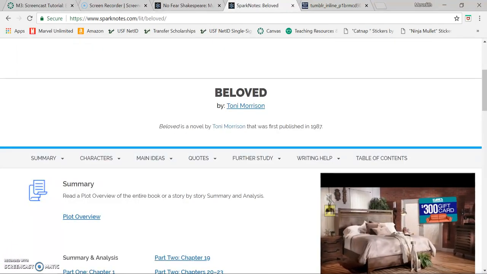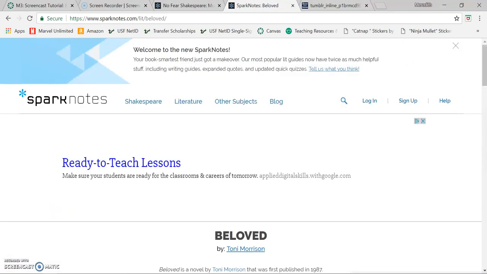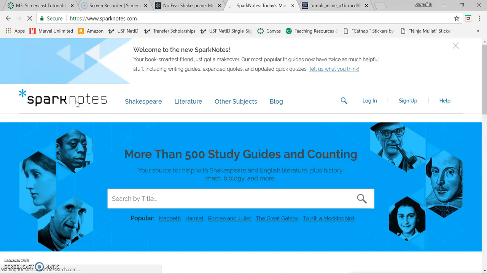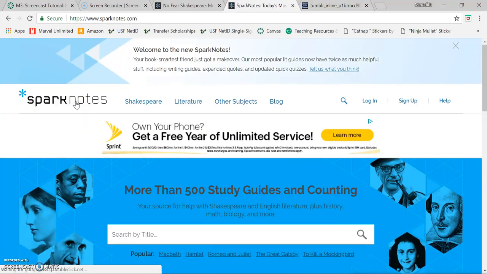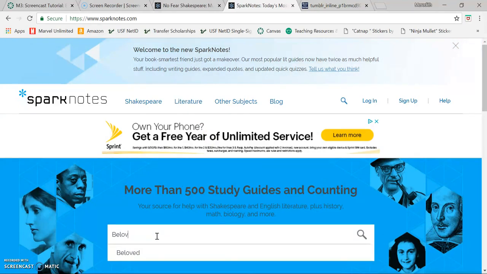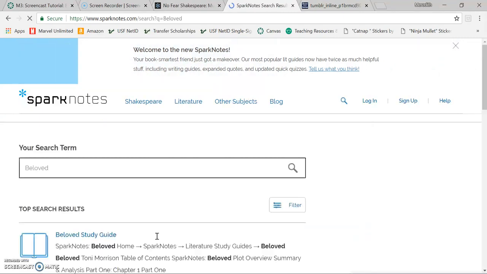Another thing that Sparknotes does, and I will show you how to get there briefly, is they do analyses and summaries, and they give supplementary materials for various works of literature. So I'm going to go through here, and I'm just going to look up my favorite book. This is the home page. This is where you go to if you Google it.